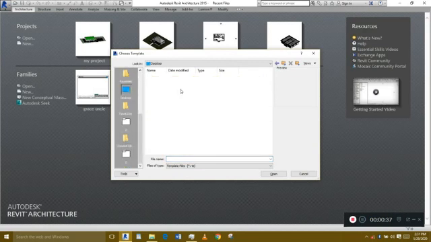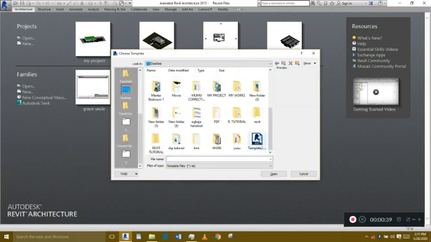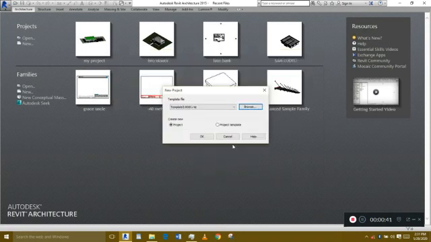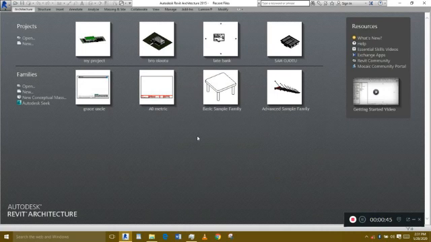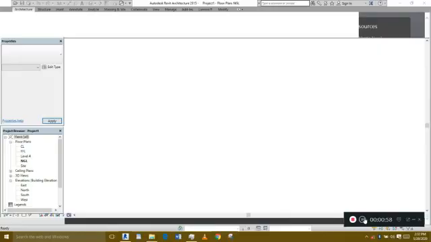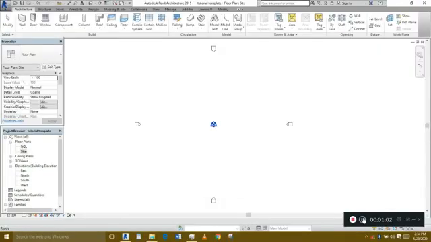I think it's on desktop. Then where is it? Templates, open, then you click on new project. Okay, now we wait for it to load up. Good, our Revit is out. So this is how the Revit window looks like.